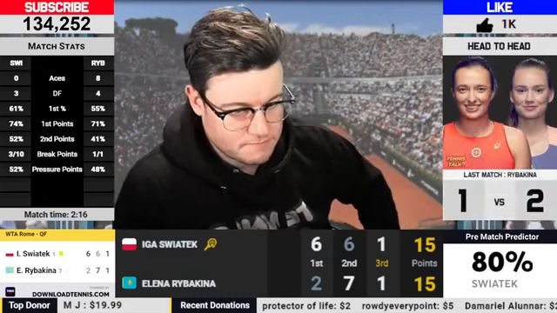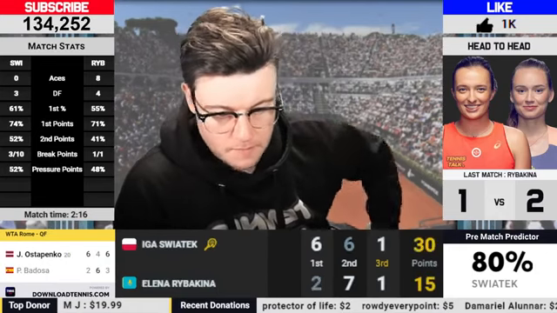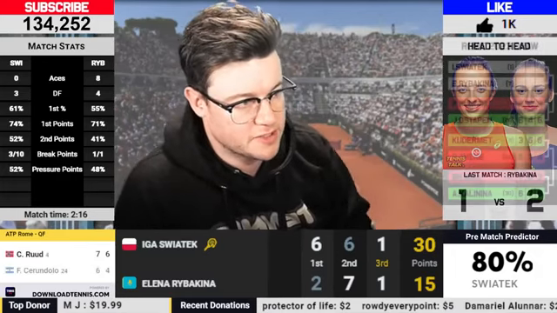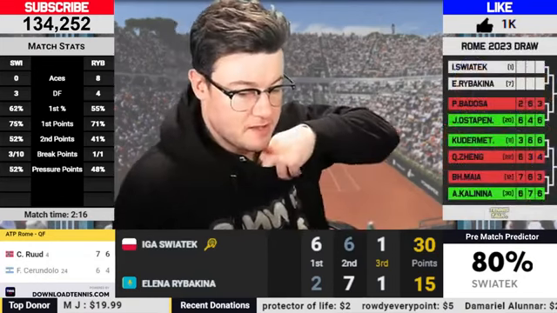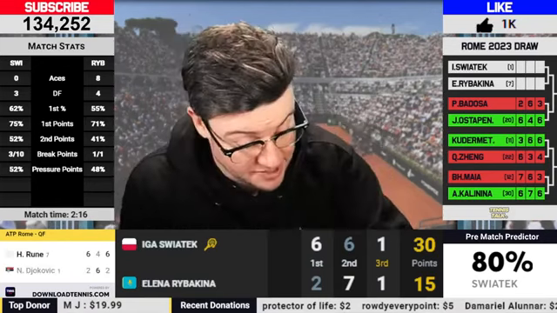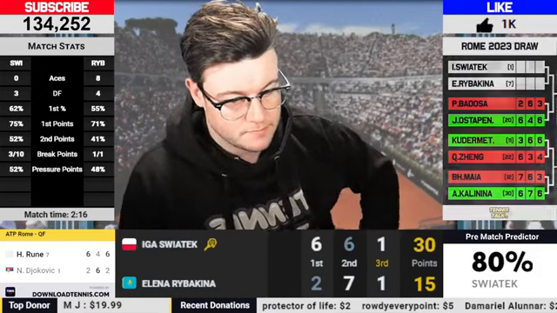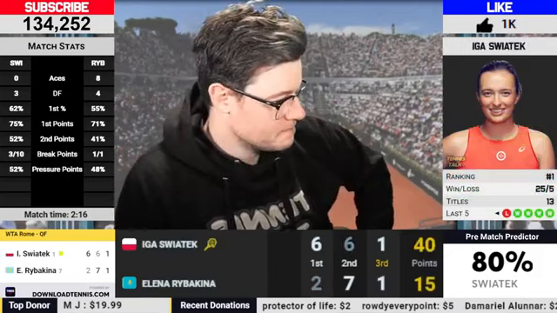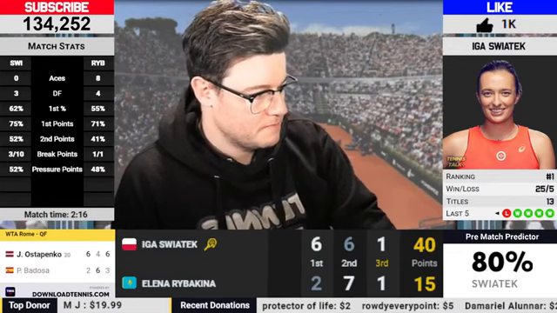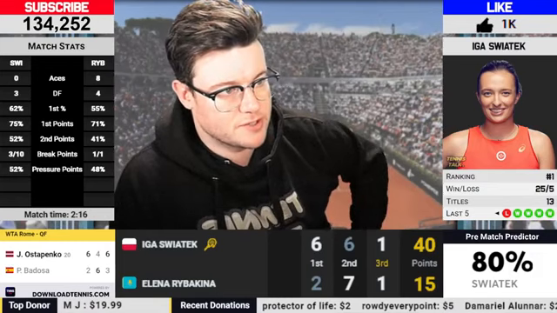30-15. Swiatek serves again. 2 hours and 15 minutes played. This is going to be a 2.5 hour plus match. Ace down the tee. Lovely serve down the tee from Swiatek. 40-15. Another chance here. Force Swiatek to get the lead again, and she serves a fault. Second serve.